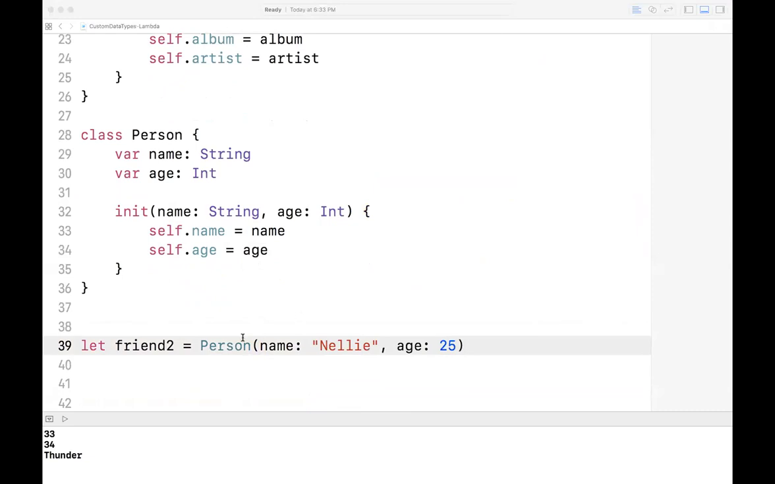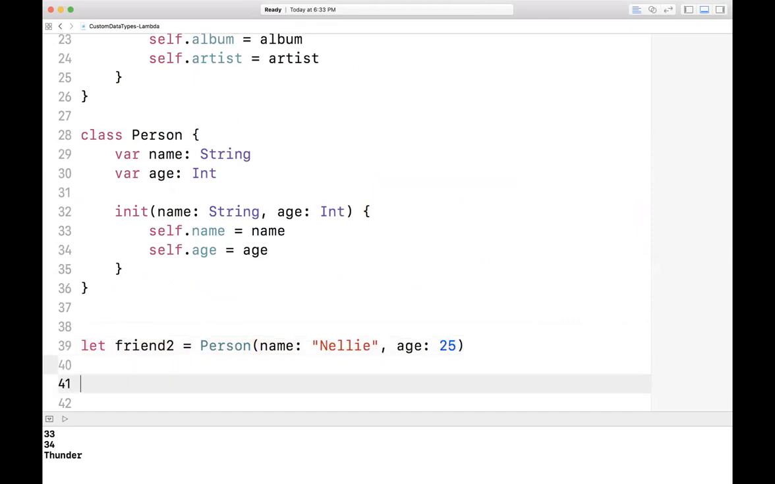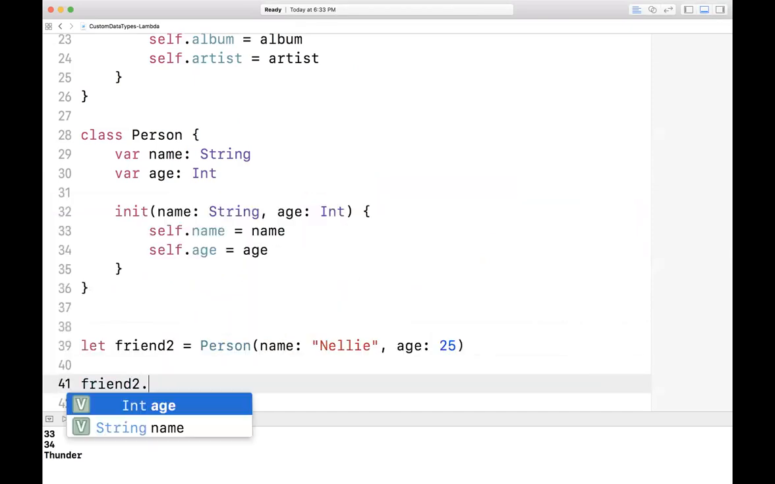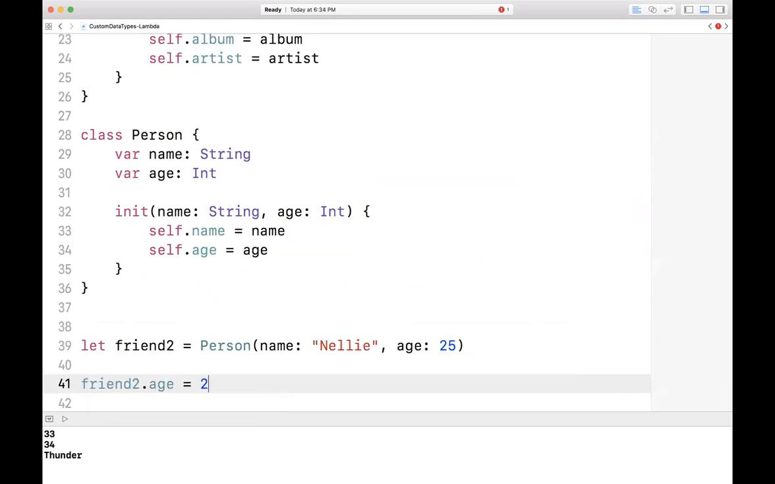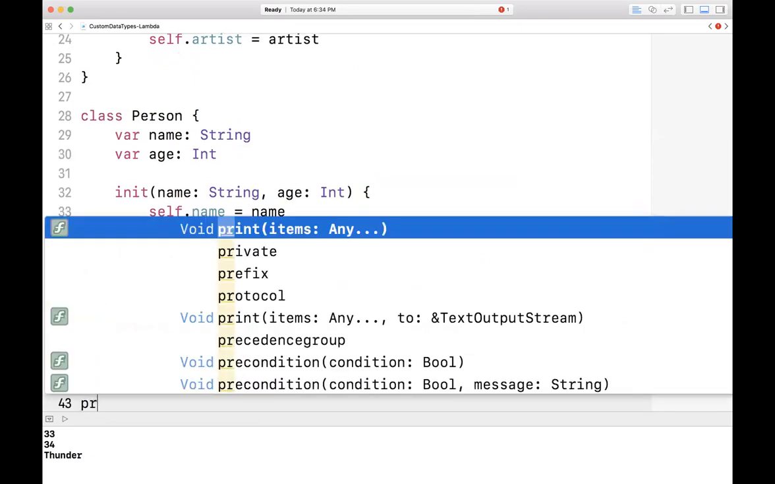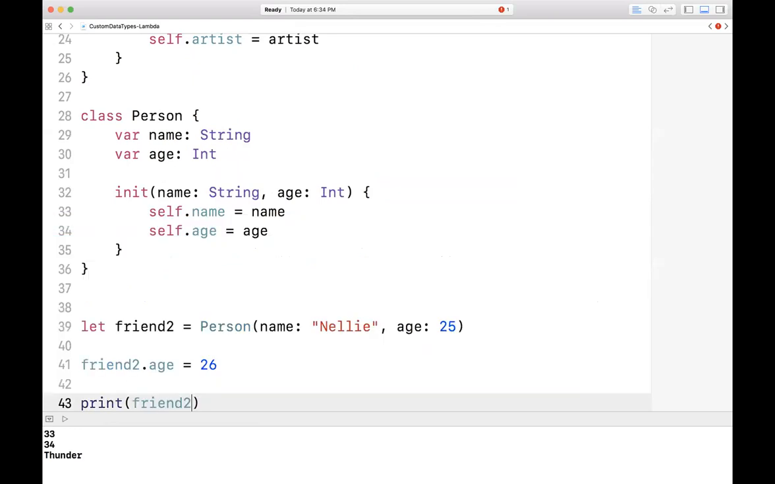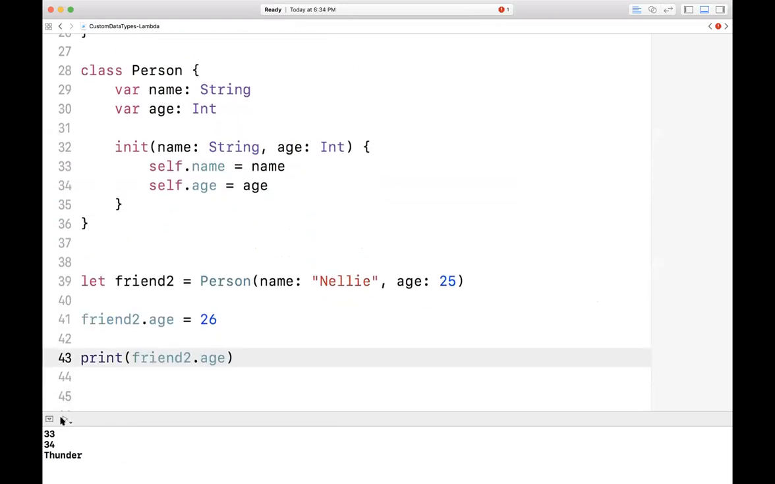So let's talk about the difference here. When we have classes, remember with structs, if I wanted to change a property inside of my instance of the struct, I needed to make sure that my stored property here was a variable, right? Well, the nice thing about classes is that that can be a constant. So let's say that my friend's age is now 26. Let's print out friend2.age and run the code, and you'll see that now that's showing as 26.